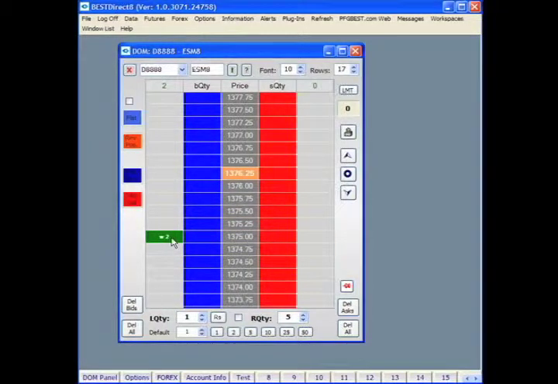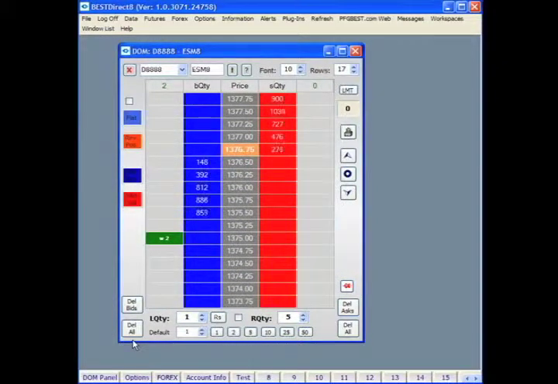To cancel an order, you'll simply click in this green working order pane, or I can cancel it by clicking the Delete Bids button or the Delete All button. So I'll simply click in this pane to cancel this working order. And now that order has been canceled.